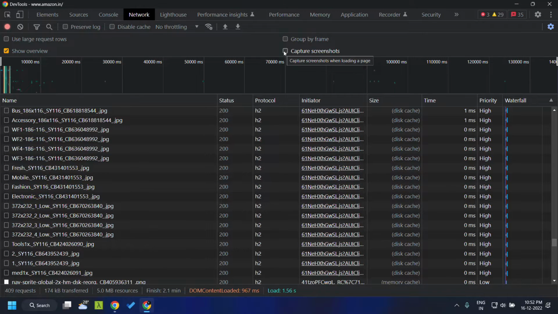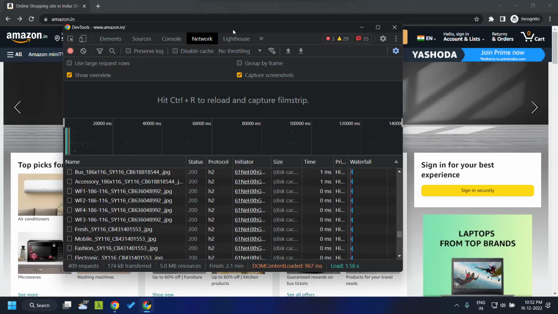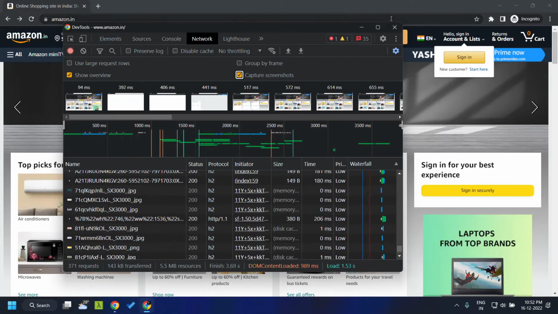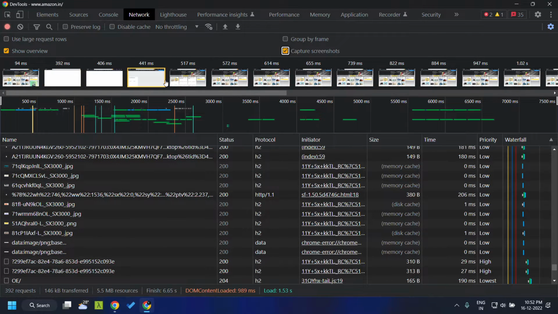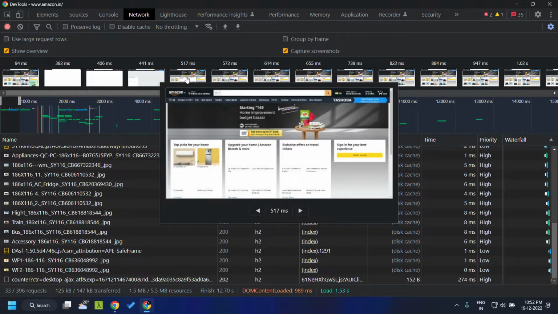Similarly, we have one more option called capture screenshots. Once you enable that, when we refresh our page, you can see that the frames for each point of the timeline of our application are captured. You can just click on the entry and you will be able to see a snapshot of our website at that particular moment in time. So I am disabling it.